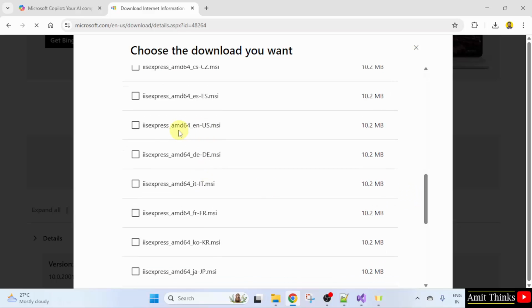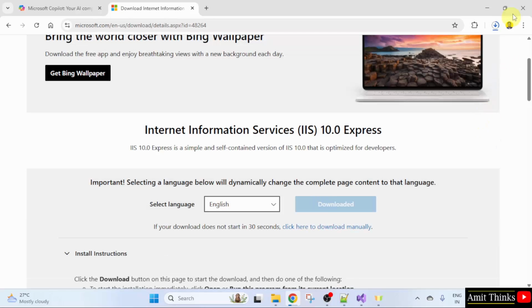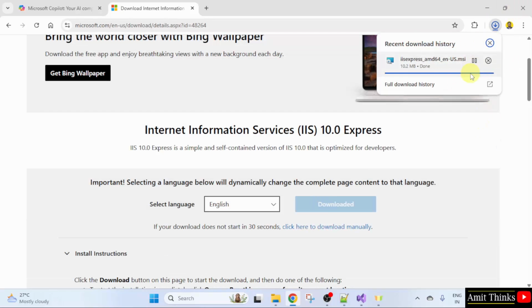Okay, so I'll select the following, English, and it's for 64-bit. Click download, it's only 10 MB. Now here it is downloading. We have downloaded the IIS.